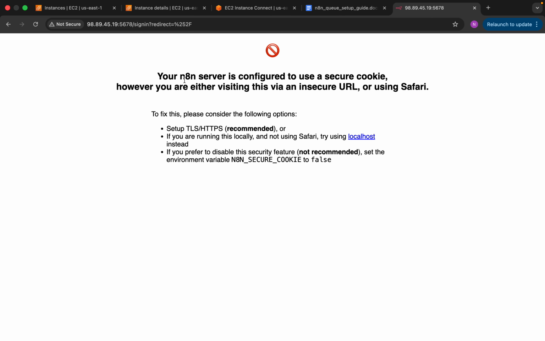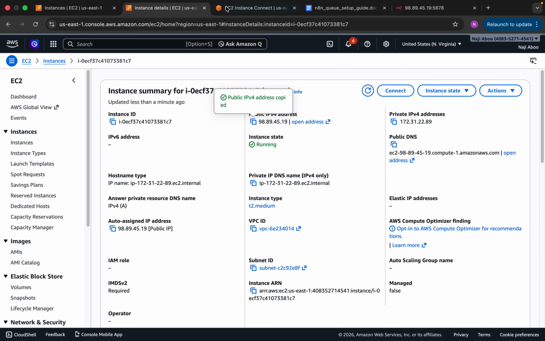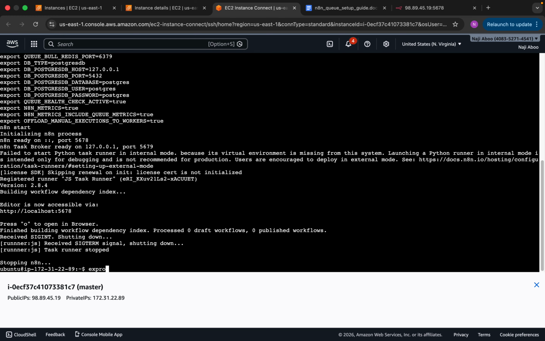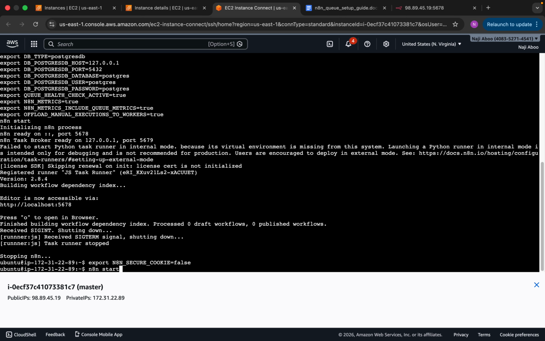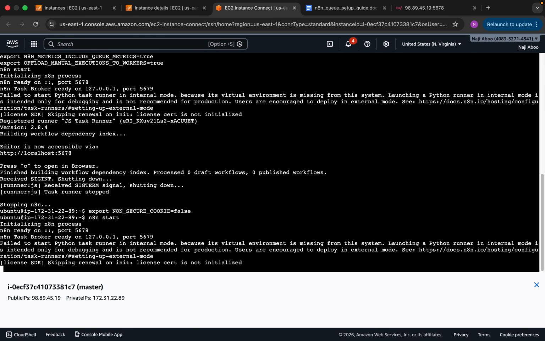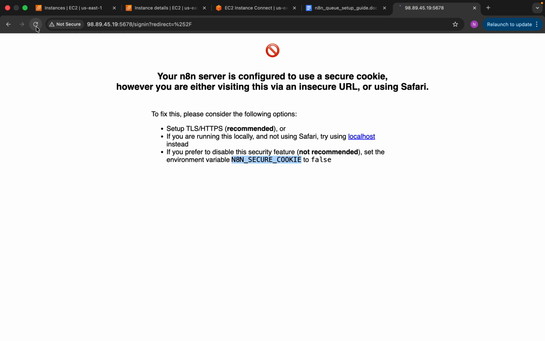Okay, we are getting an error. This is because I'm not using a secure connection. So I need to do one more setup. One more environment variable has to be set. Let me stop this. I can export N8N_SECURE_COOKIE to false. Now n8n start. It is initializing the process, everything is good. Okay, now it started. Let me refresh it.